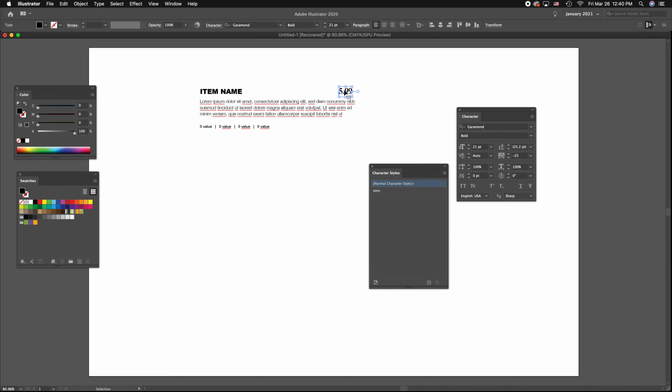So now I'm going to click on the price and I'm going to click the plus, double click, change it to price. Click on the description, plus, description, and then finally value. Like so. All right, so now I have all 4 of these.